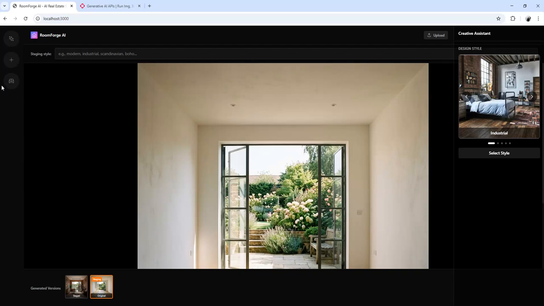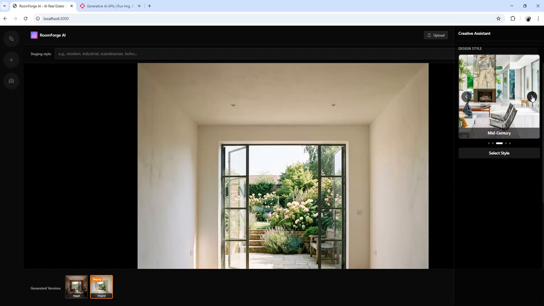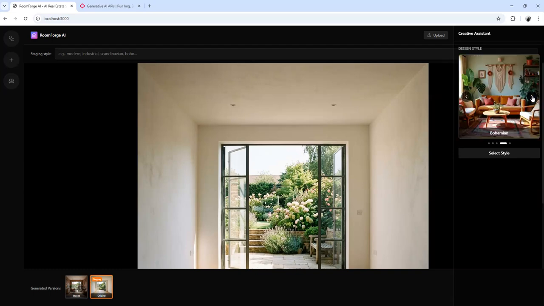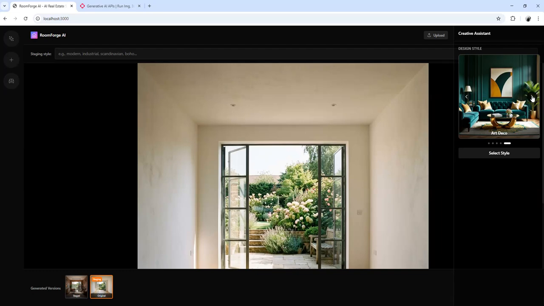The second mode is staging, which redesigns a room in a chosen style. When you select an image for staging, a creative assistant panel slides in from the right with style presets like industrial, Scandinavian, mid-century, bohemian, and art deco. Each preset has a thumbnail and a prompt describing the style. You can pick a preset or write your own prompt.